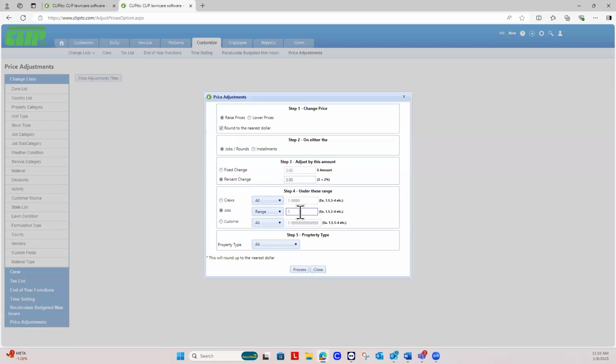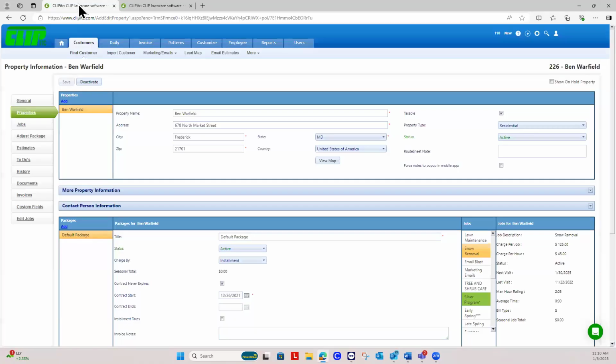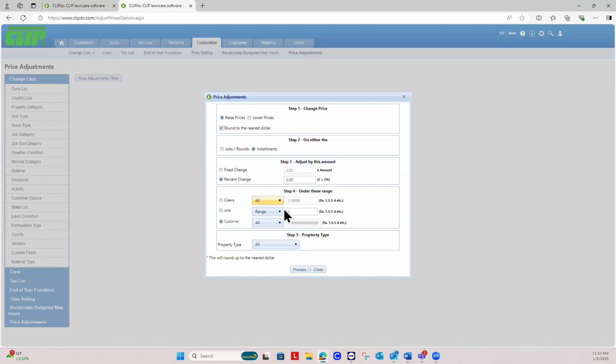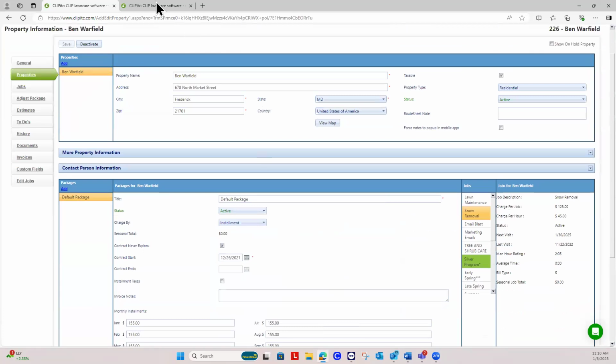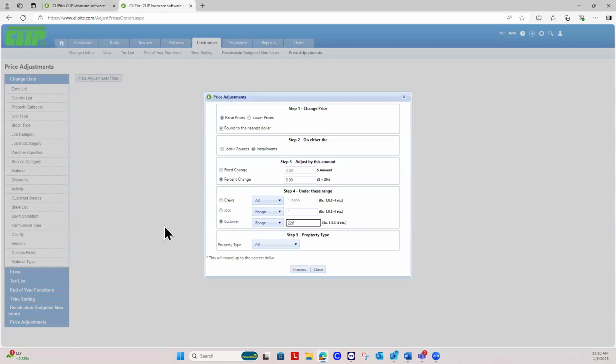And I was talking to someone earlier today who wants to raise installment prices. Well, I suggested to that person, you come to installments here, and then you choose a specific customer. So let's go back to Ben, and Ben is customer 226. So I want to come here and just do 226. And just to remind us, Ben has an installment of 155. Let's see if I have more luck with this than I did with the discount.